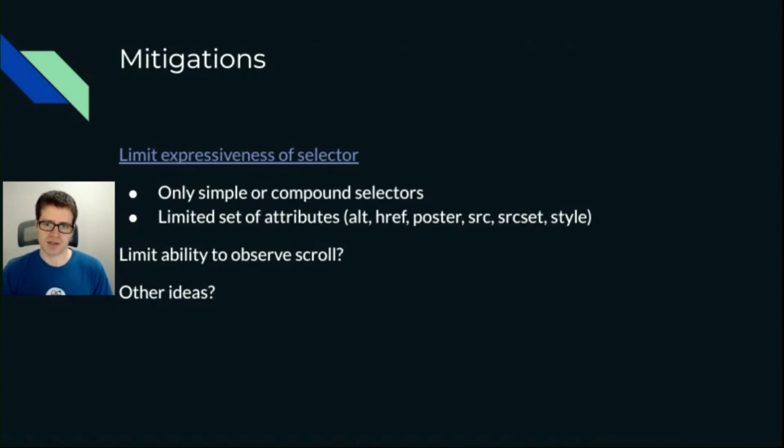To try to mitigate this, we've limited the expressiveness of the selector and are looking into other options for limiting the ability to observe the scroll. Please reach out if you have other ideas.